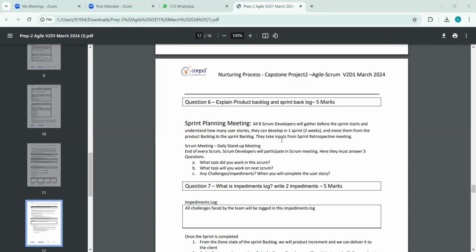Once they decide how many user stories we can deliver in this sprint, they will move them from the product backlog to the sprint backlog, and they take inputs from the sprint retrospective meeting. This is the scrum meeting. Once we are done with the sprint planning meeting, we are going to start the sprint.